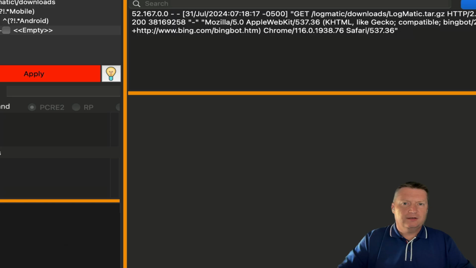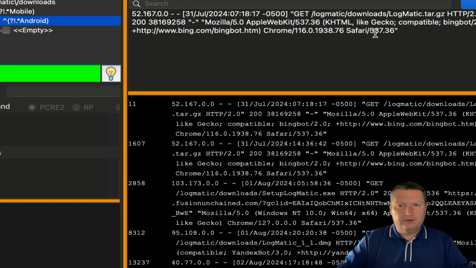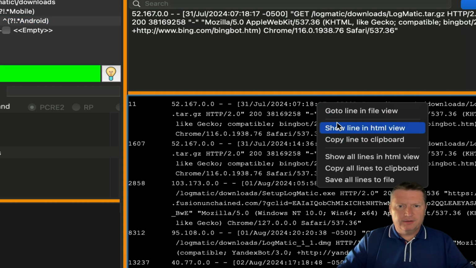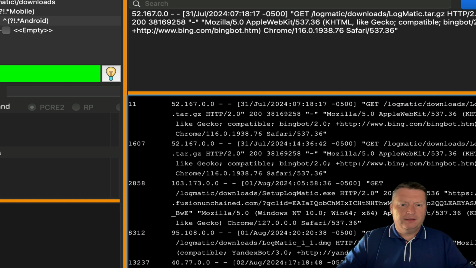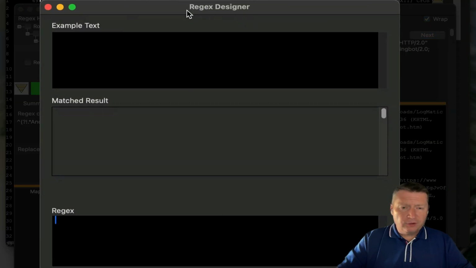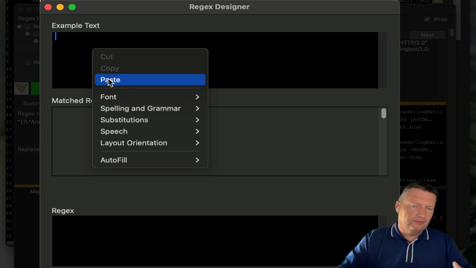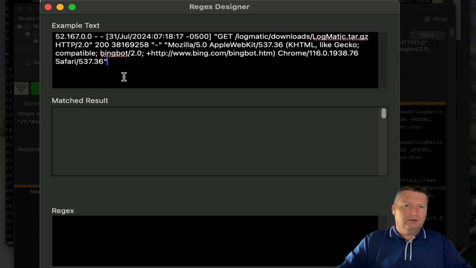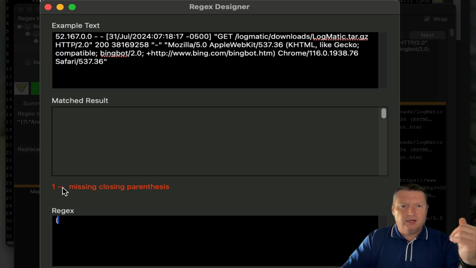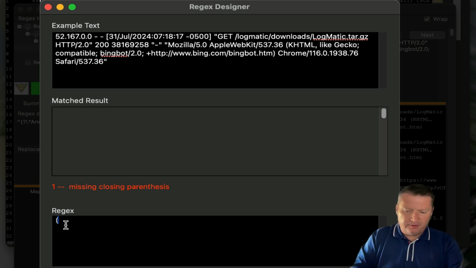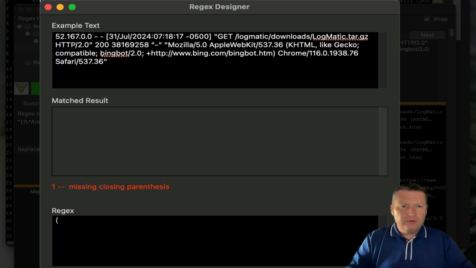Let's take the top line now. Let's copy to clipboard and go back to our, sorry, regex design window. And what we can do is put that example text, that line of data that we want to process, in this example area. And then we can start creating our regex down here. And as we type, it gives us feedback as to whether or not we've made a mistake. So right now, if we put a parenthesis in there, it tells us it has not been completed.